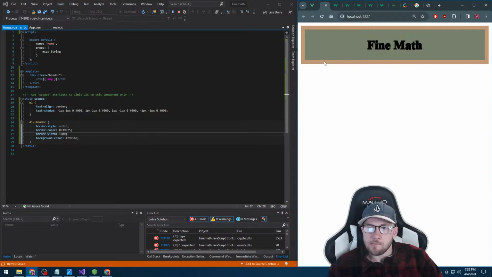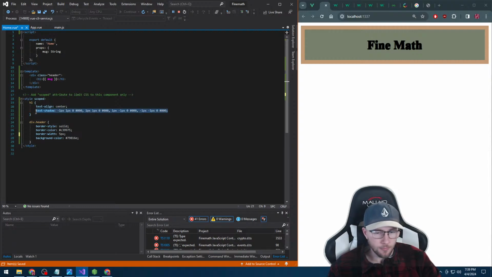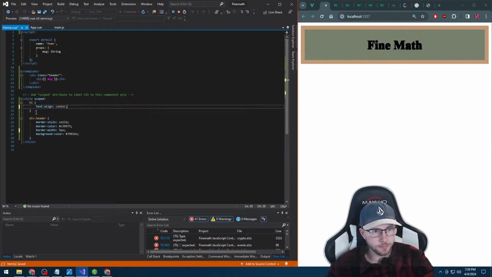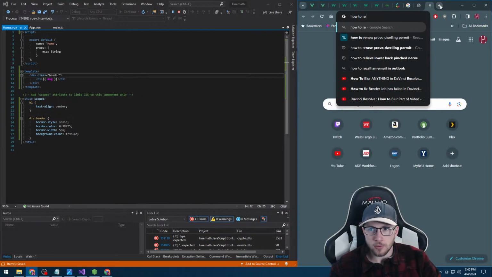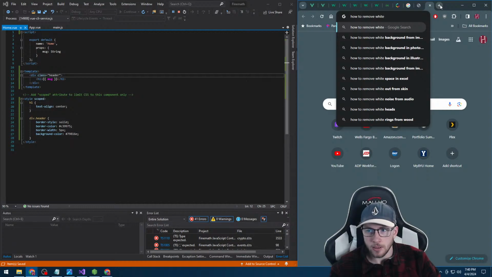I'm sure this is probably too big. We don't need this. Doesn't look too bad. We need to figure out how to get rid of the white around it. How to remove white.